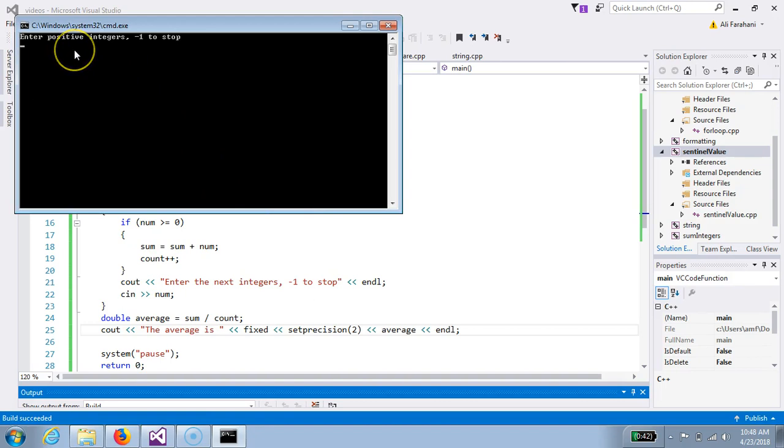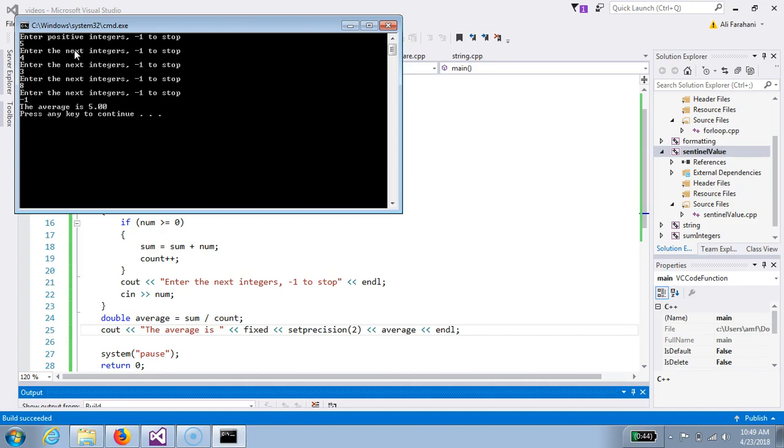Enter positive integers, -1 to stop. Let's say I enter 5, then 4, that's 9 so far, and then 3, that's 12, and then let's have an 8 in there as well, so the total sum is 20, and then count is 4, so the average, let's enter -1. Let's stop the input. So I've entered 5, 4, 3, 8, then Sentinel number -1. The average should be 5.